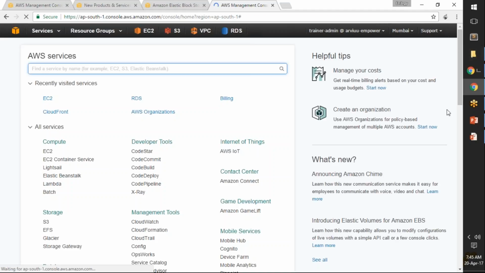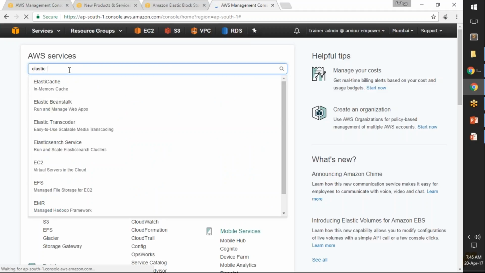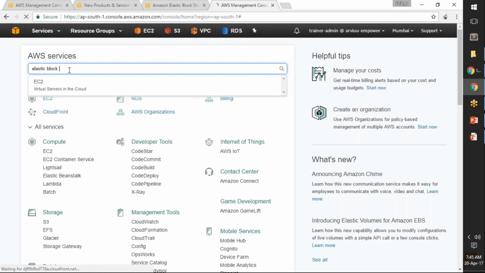This is the AWS Management Console, and this is a quick search bar that you can use for finding your services. Today we are going to talk about Elastic Block Store. I'm just going to type Elastic Block Store, and Amazon says that Elastic Block Store is grouped under this category. Let us click on that.